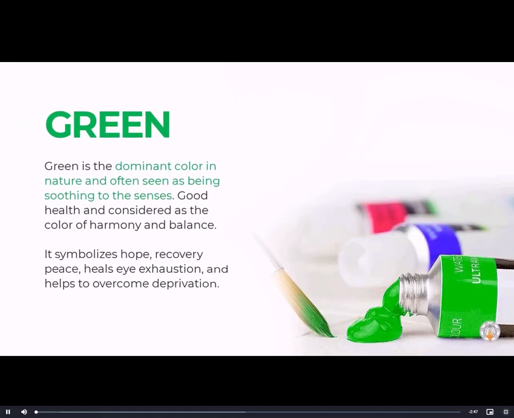Green. This is the dominant color in nature and is often seen as soothing to the senses, good for health, and considered the color of harmony and balance. It symbolizes hope, recovery, and peace, heals eye exertion, and helps to overcome deprivation.